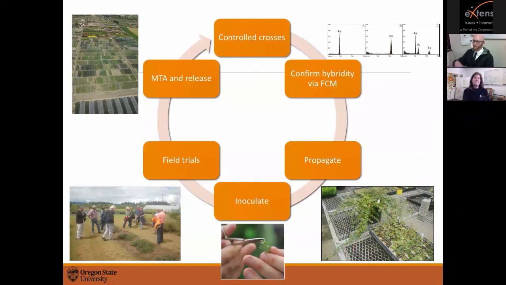Here's how the process works. I'll give you a summary here. So we make crosses between parents based on data that we had from our disease and from our ploidy analysis. We then confirm the hybridity using flow cytometry, which, if there's time at the end, I can talk briefly about, but it essentially determines what the ploidy level is.